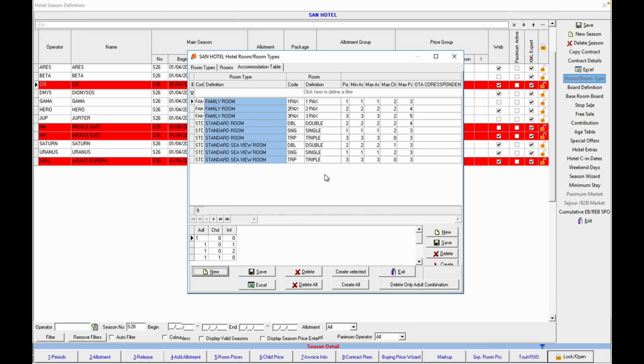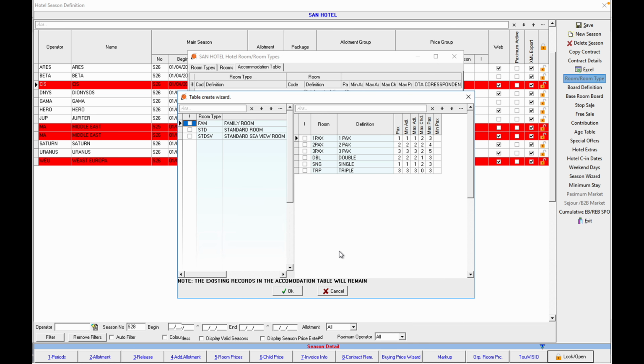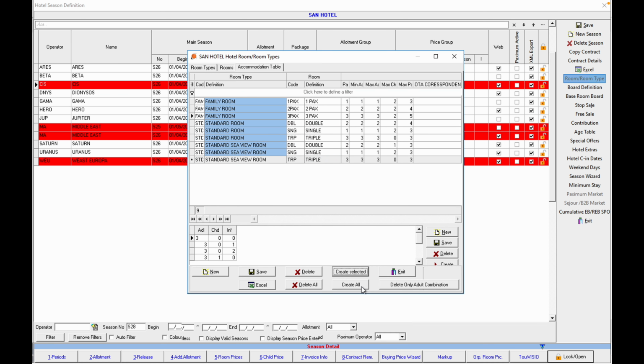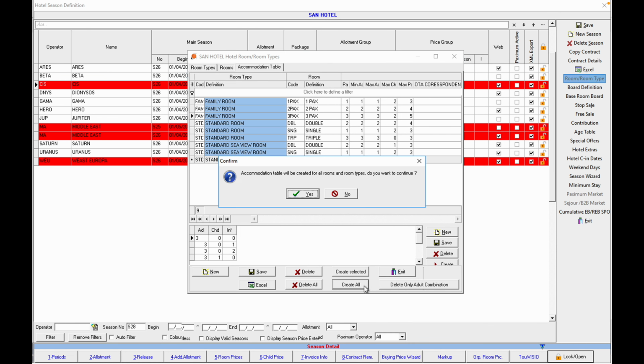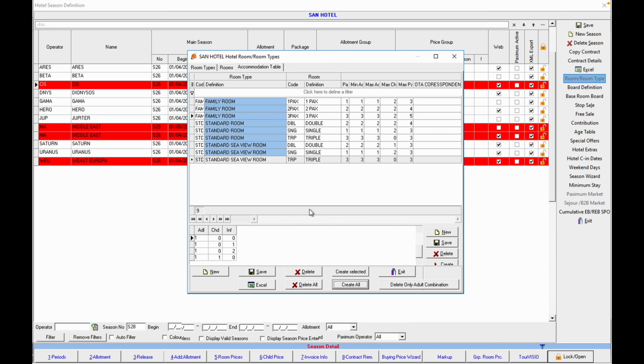There are two ways to create combinations in the accommodation table. First one, use the Create Selected button to manually create combinations based on contract conditions. From the first part, choose the room type. Then from the room section, choose the rooms that you want to match with the related room type. Then click OK button. Second option is Create All. If all room types will be used with all rooms, click Create All for automatic matching.